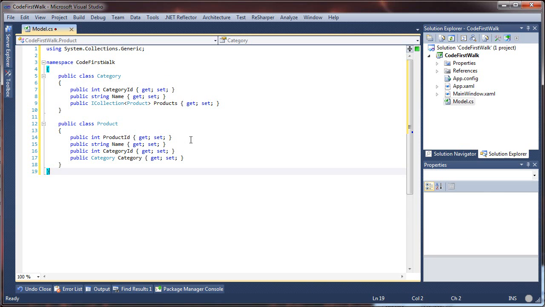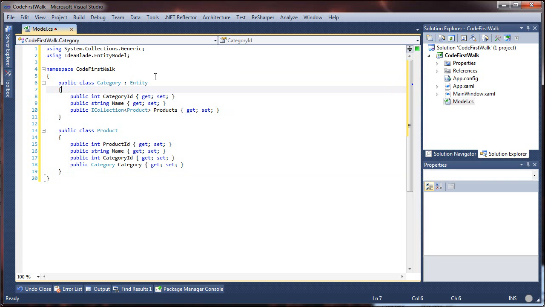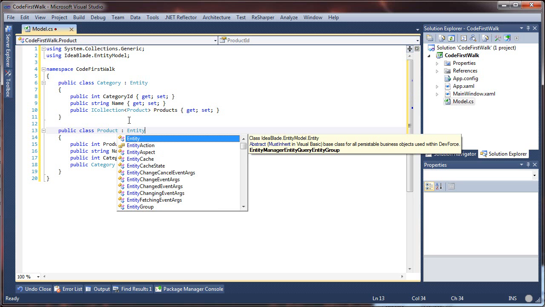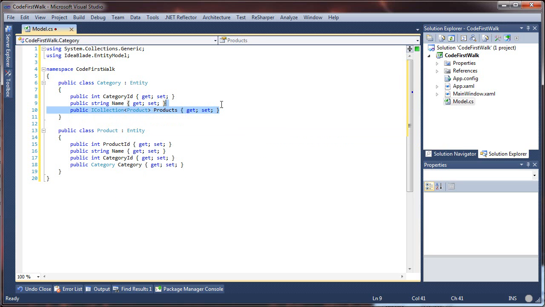We're running the DevForce 6.1.2 preview, which isn't ready for POCO Code First. We'll be able to write POCOs in the next version, but for now, we have to follow the 6.1.2 rules. First, entities have to derive from the DevForce base entity class. We need to add the using for that. And we'll make Product inherit from Entity. Second, we'll comment out the properties because we can't write them this way yet.